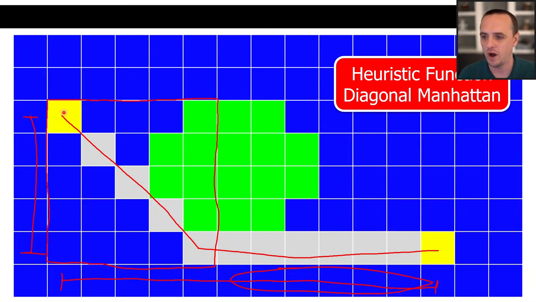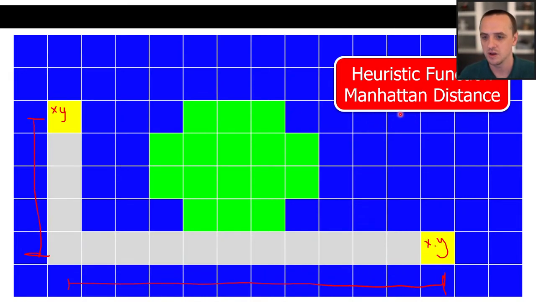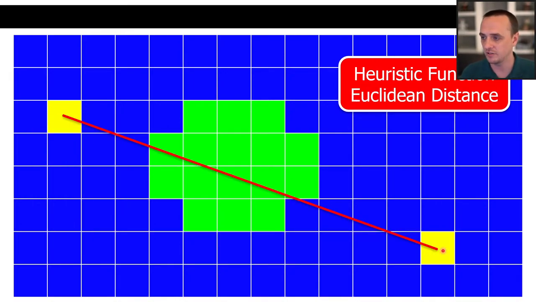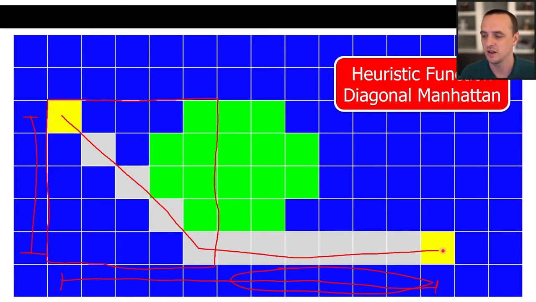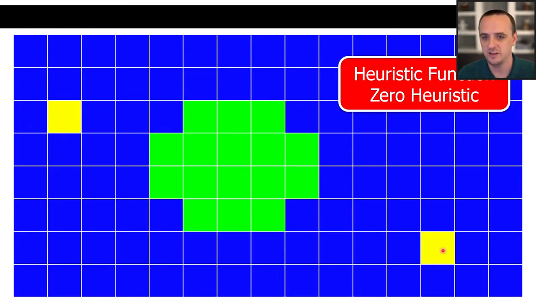It's saying, what is the shortest possible diagonal distance to the goal? What is the shortest possible L-shaped distance to the goal? And what is the shortest possible path to the goal, like this, right? Not including any obstacles. This is not using any jump over rules or anything like that. You're just drawing this. And the zero heuristic literally just always returns zero. So where you see the zero heuristic, you just return zero.